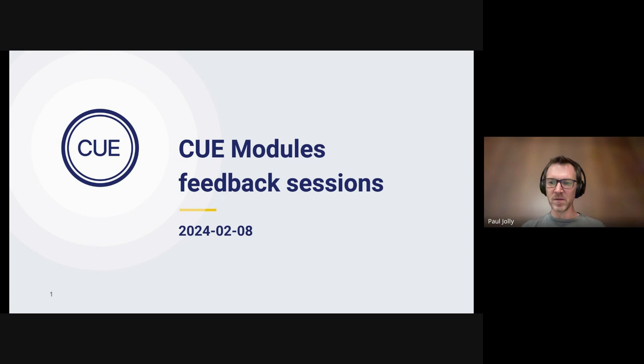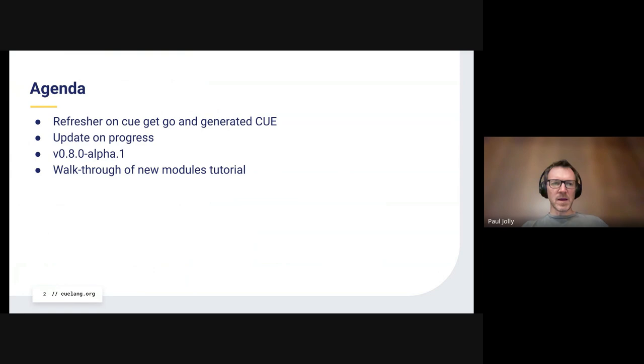So the agenda for today: I just want to give a quick refresher on where we stand on QGetGo and generated Q, because that's an important part of what we're doing with the module side of things. Then give an update on the wider progress within the modules space, talk about the upcoming release that we're working towards, and a short walkthrough or demo of the new modules tutorial as well.